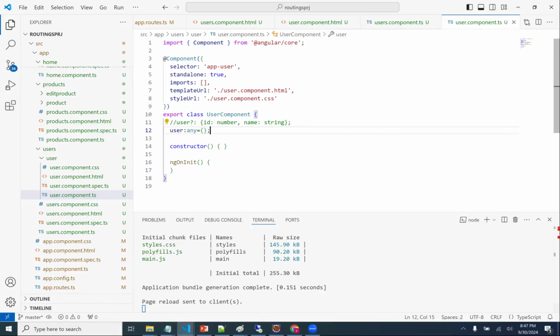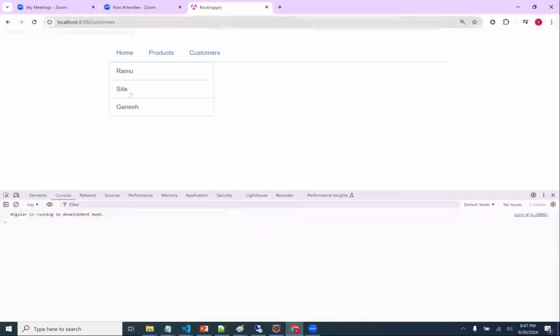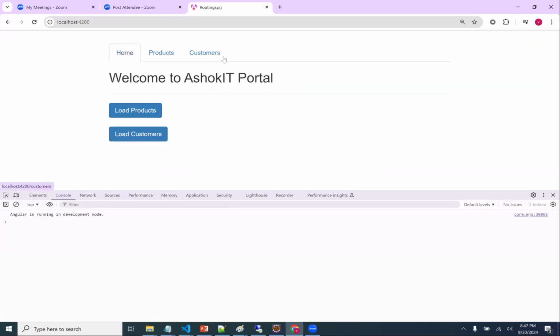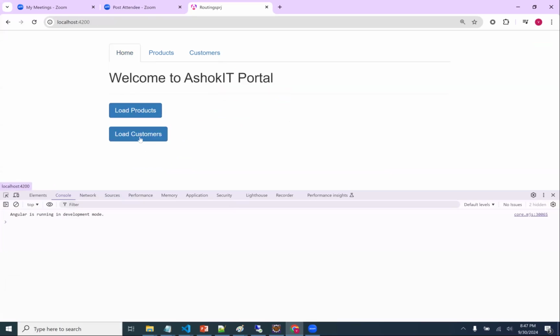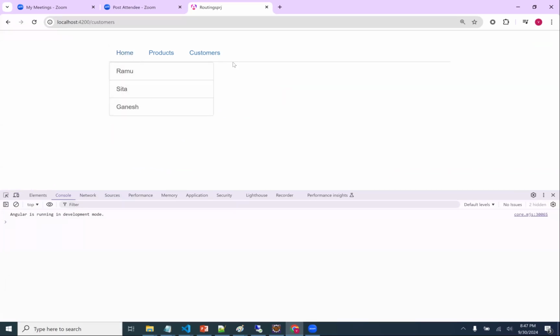So now it's gone, right, sir? In customers, it is not gone, right? When I say customers here, I am only able to see the list of customers. Correct, right? Yes or no, guys? You saw the change, right? When I say customers, previously I saw this customer component also, but I'm not seeing it now. Why am I not seeing it here?